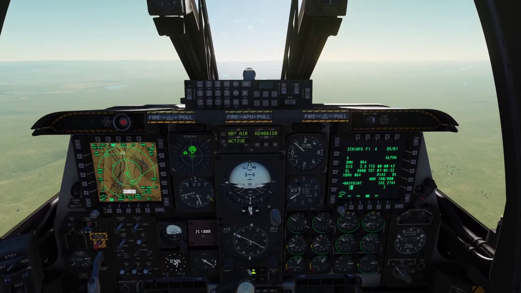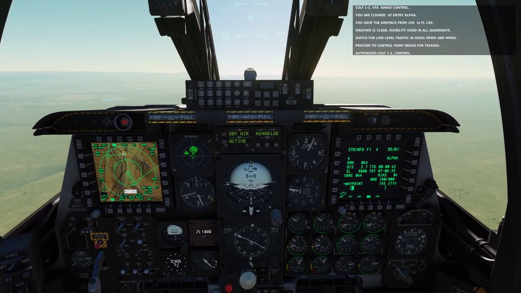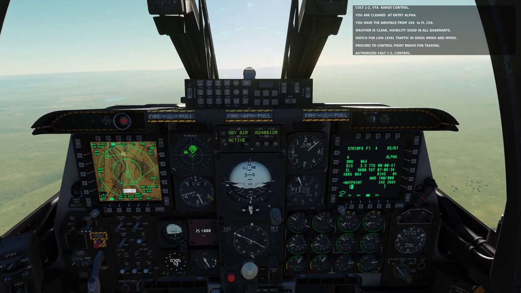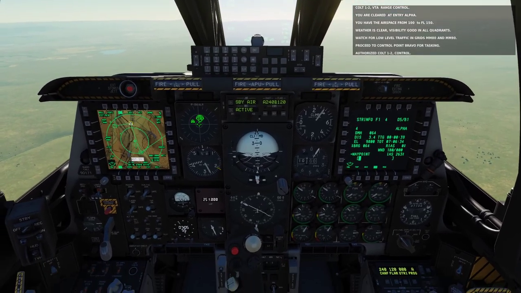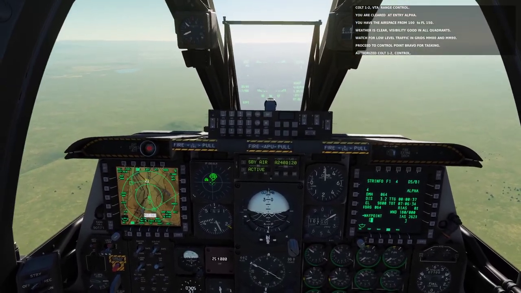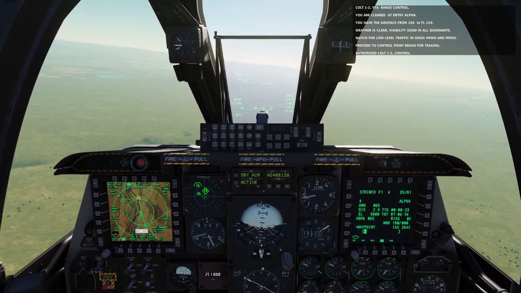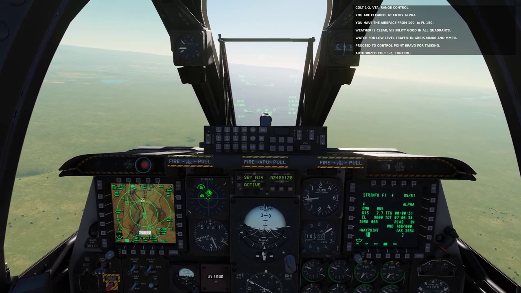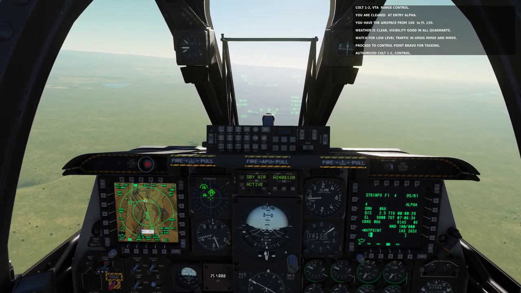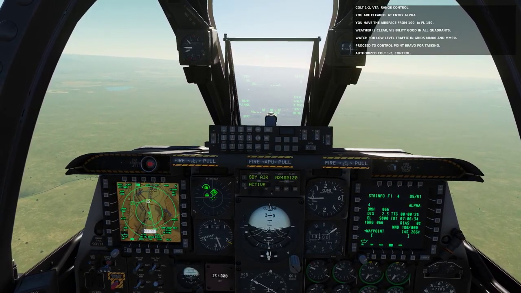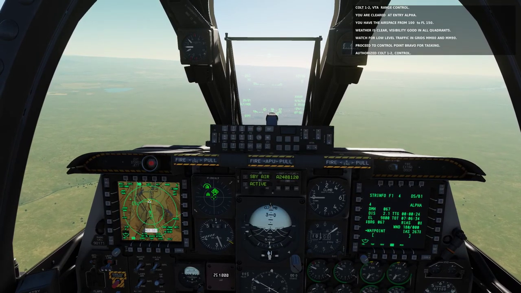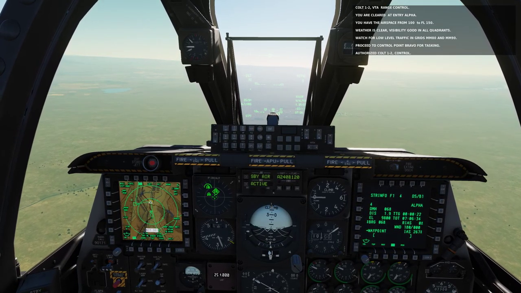How do you read? Colt 1-2, VTA range control. You are cleared of entry Alpha. You have the airspace from 100 to flight level 150. Weather is clear, visibility good in all quadrants. Watch for low-level traffic in grids MM80 and MM90. Proceed to control point Bravo for tasking. Authorized Colt 1-2, control.